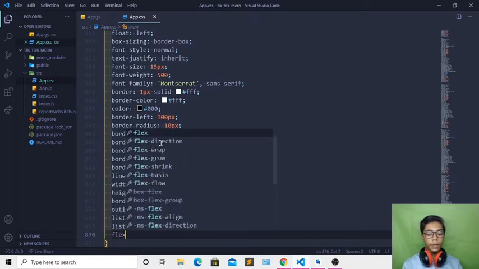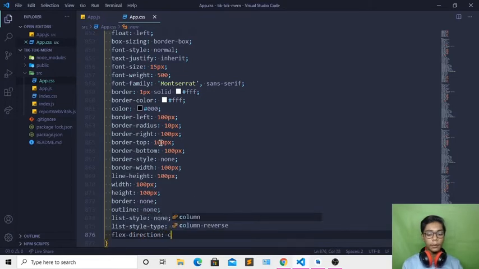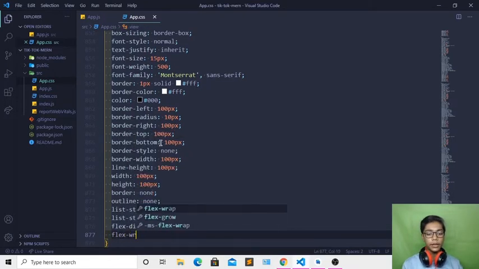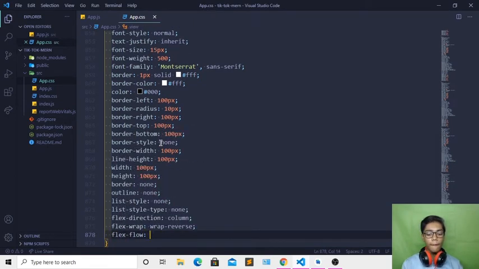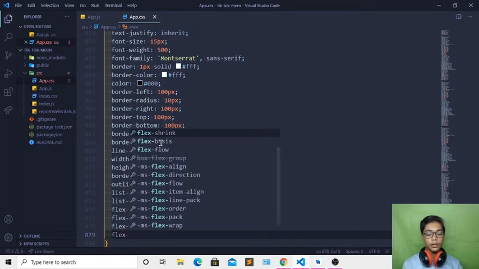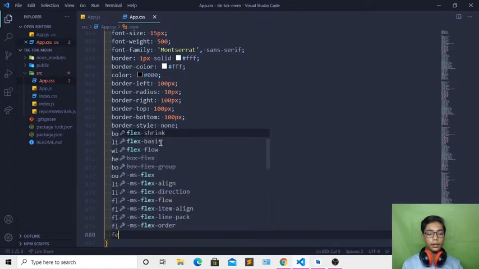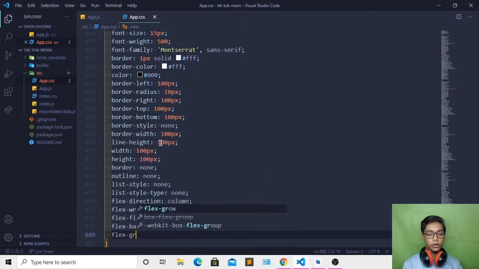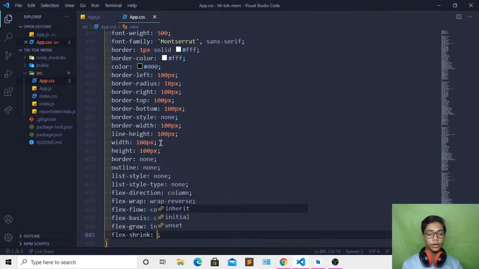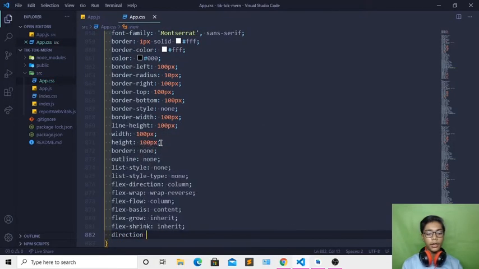Now when you've done that, I'll come underneath and create a tag which should be flex direction column. I will write that. Then I'll write flex direction, which should be row reverse. Now when you've done that, I'll write flex flow column, create flex, and I'll change that to flex basis content, create flex grow. So I'll write flex grow, which should be inherit. Then I will come underneath and create flex shrink, which should be inherit. Then I'll write direction inherit.